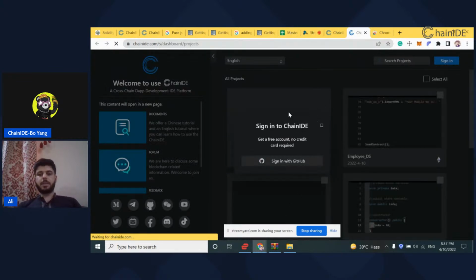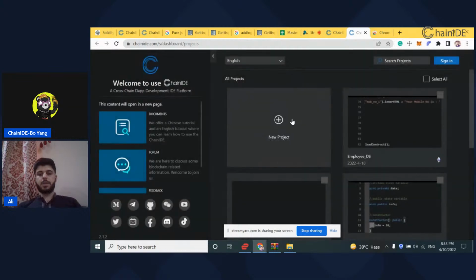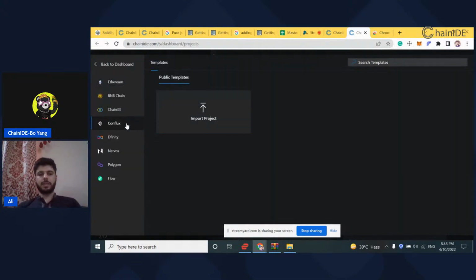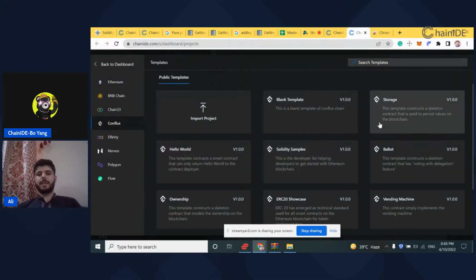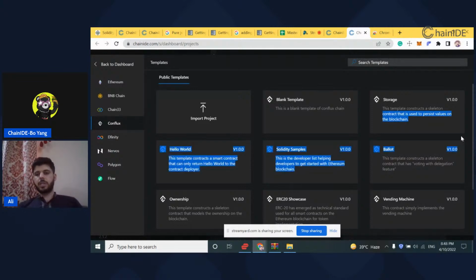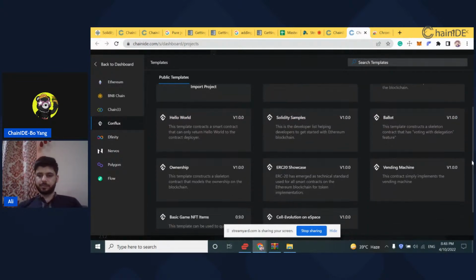For example, here we go. You can sign in with GitHub, or you can skip signing in and go directly to the Conflux blockchain. Here are the built-in templates. If you are a beginner and not good at coding, you can use these built-in templates to learn programming languages like Solidity.